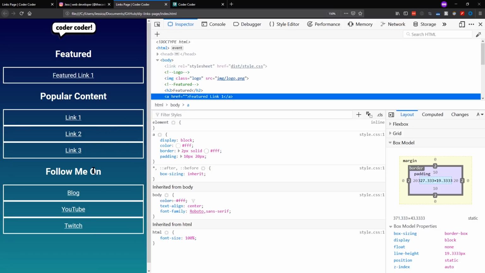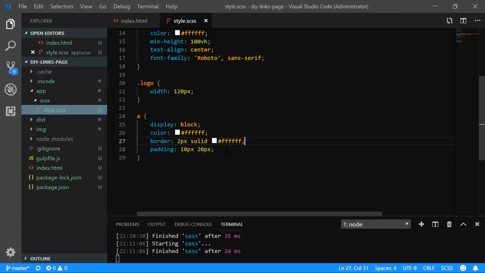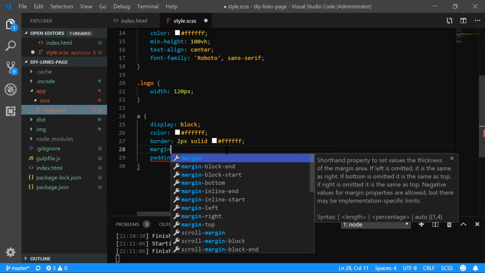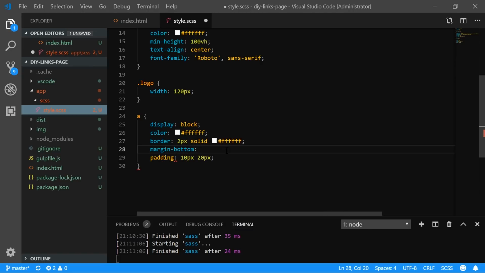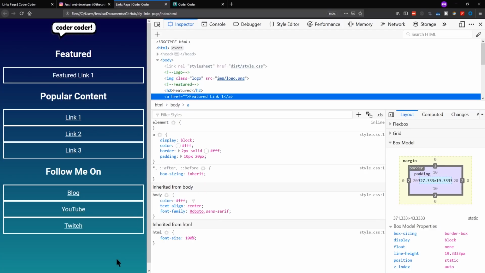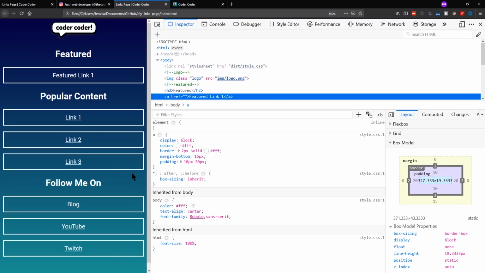Okay, let's also add a little spacing between the buttons. So we'll say margin, I really just want a margin bottom, so like under every button. Let's try 15 pixels. Okay, it's going pretty good. We'll probably be tweaking these things later, but right now we're just kind of trying to get the general look and feel of what we want the page to look like.